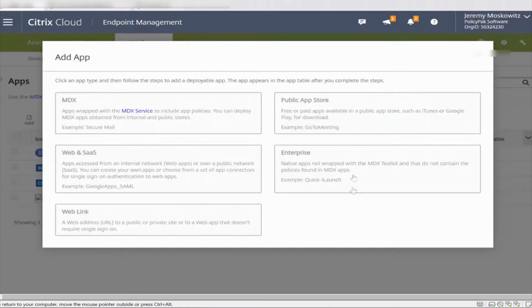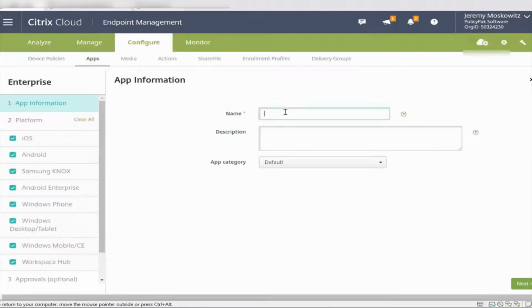So back to Apps. Now we'll click on Add. Again, back on Enterprise. And this time we're going to do the PolicyPak client-side extension.